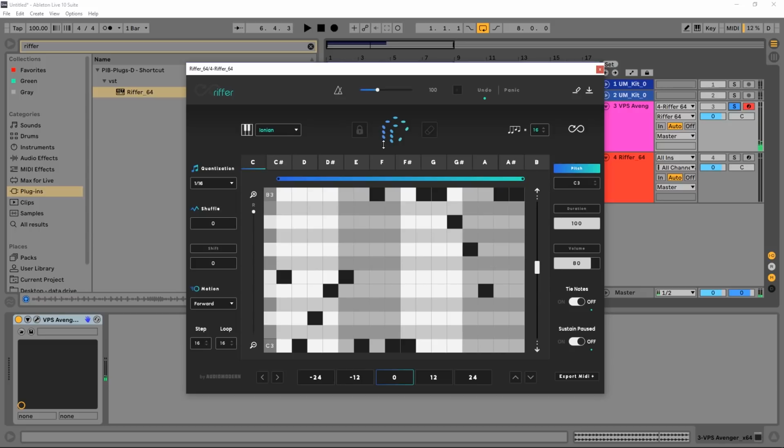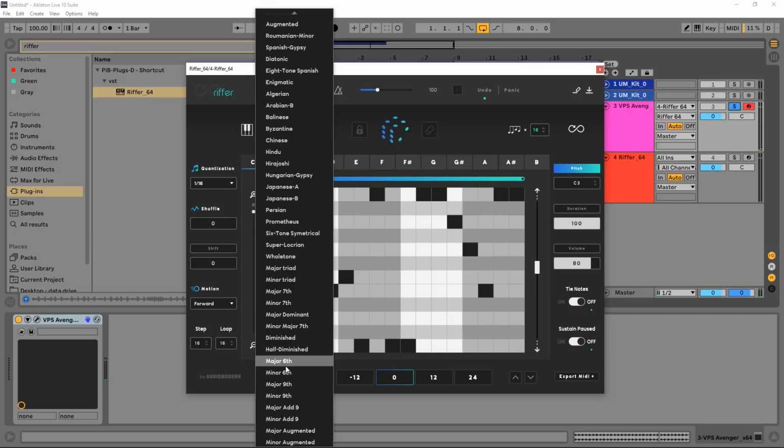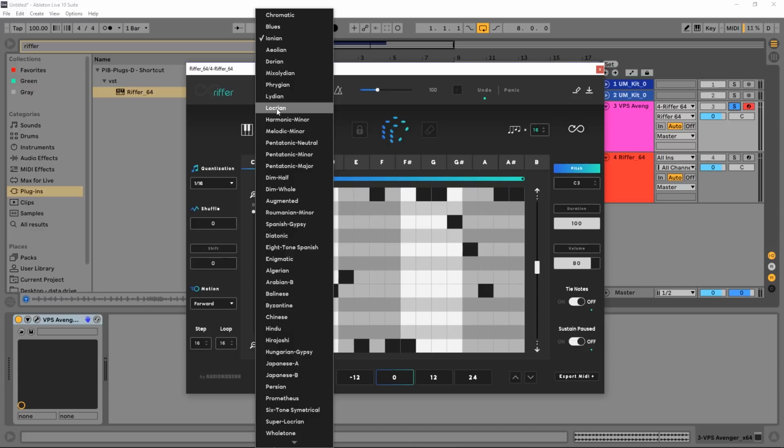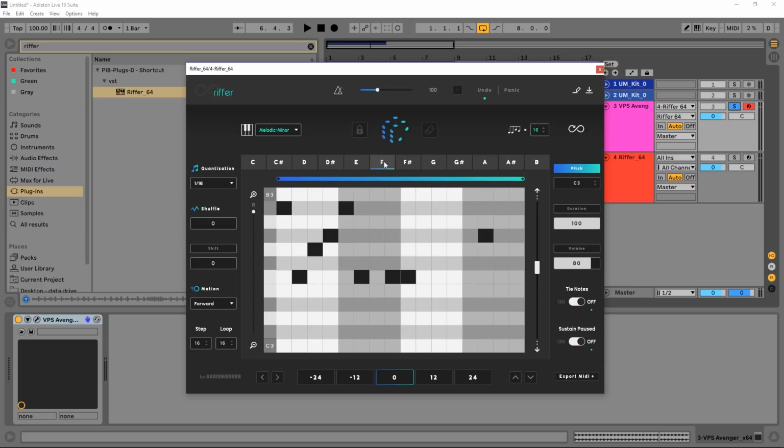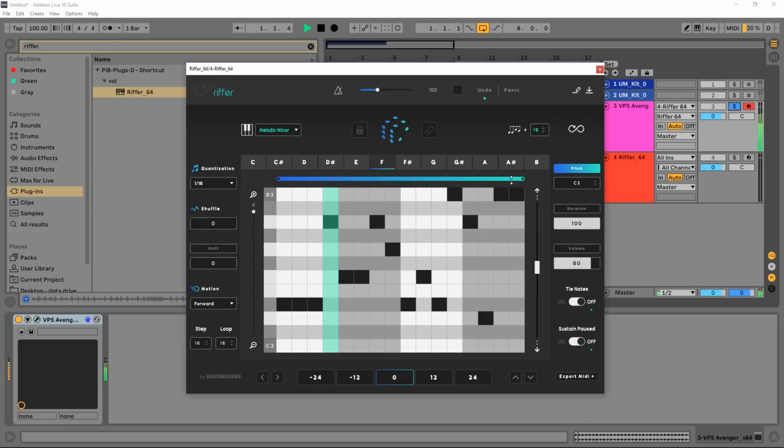So already it sounds really great. What's cool is we got all of these different scales inside of here. If I want to go for something harmonic minor or melodic minor, and if I want to go for like F melodic minor, you'll see that it's automatically updated right here. Very cool. And if I want to use less notes, I could just come over here to this part right here and bring it down to 8, for example.